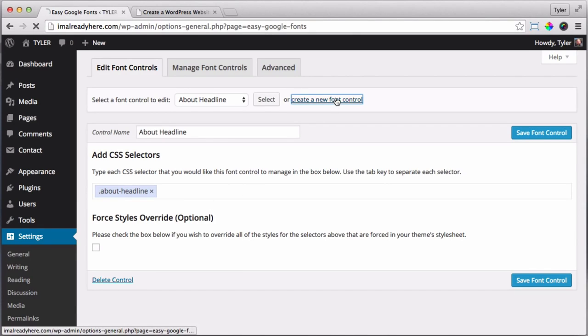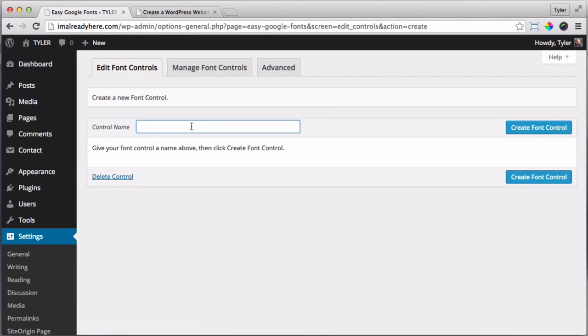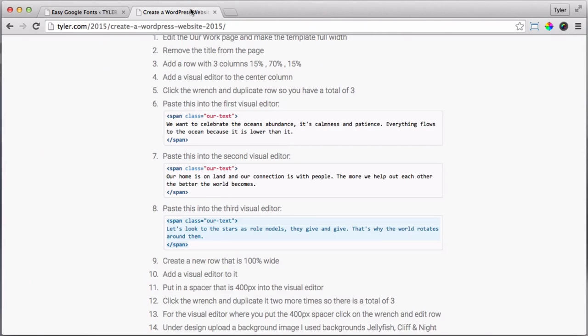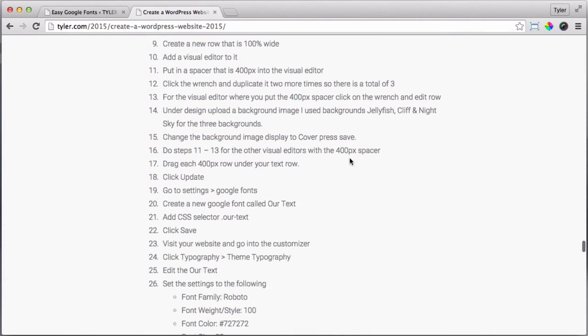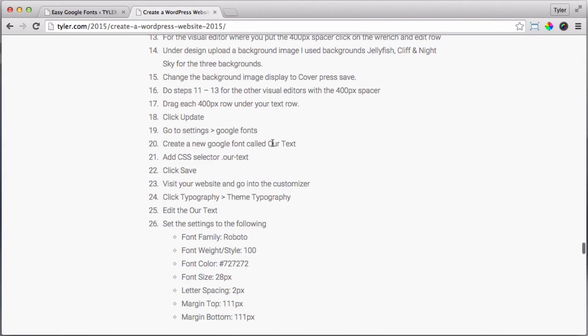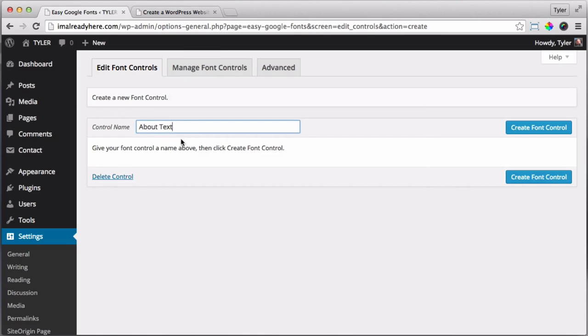Create a new Google font. This one's called About Text, I believe. Let's double check that. No, it's called Our Text. So I'm glad I checked that. Okay, Our Text. Okay, and then create font control.